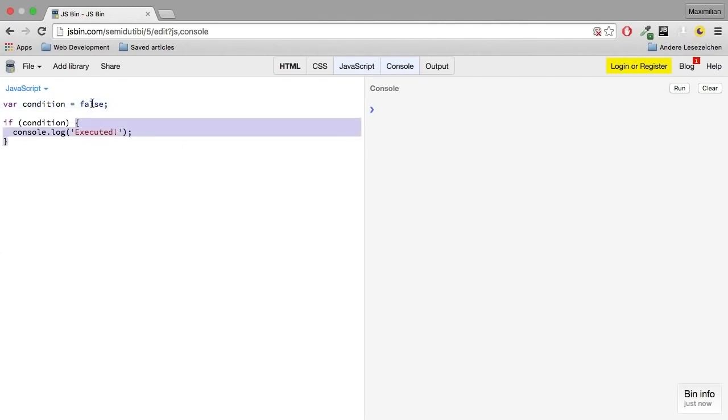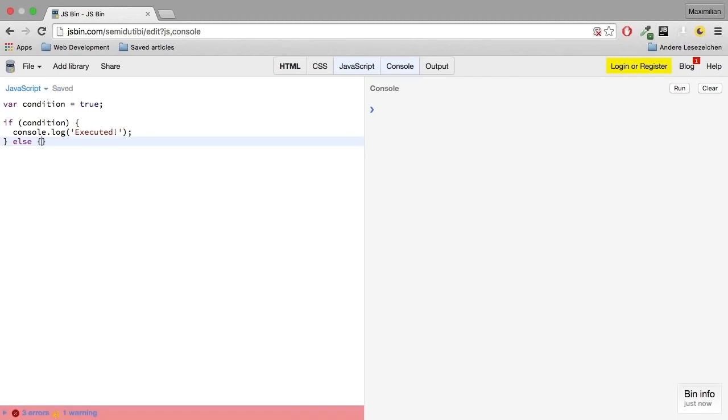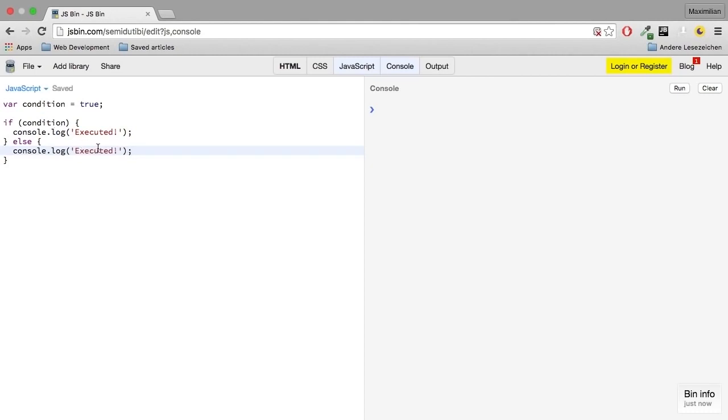Sometimes we also want to check if something is true, but we want to provide or execute some other code if, well, the condition is not met. We can therefore add the else keyword and then curly braces after it again. So now we execute this code if the condition is true, but if the condition is not true, so if it is false, we'll reach this code here.